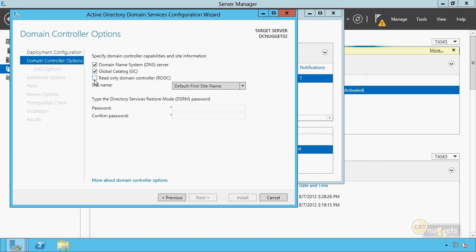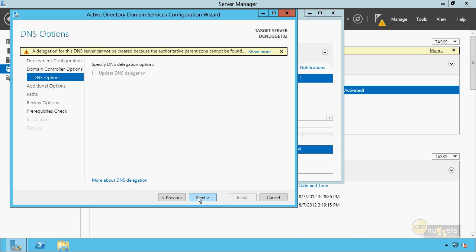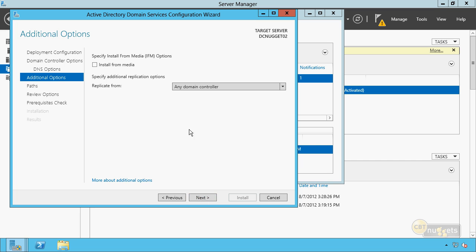And then we could also make it a read-only domain controller again, which means that you just can't write changes to it. It's a good security measure. I'm going to go ahead and enter in the directory services restore mode password and click on Next. And then again, we have the delegation message, nothing that we need to be concerned about. I'm going to come back to this right here in a moment, but for the time being, we're just going to replicate from any domain controller, but notice that we could have also picked out a specific one.